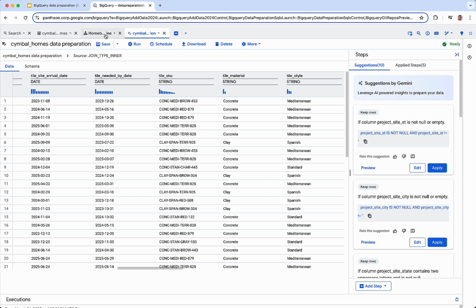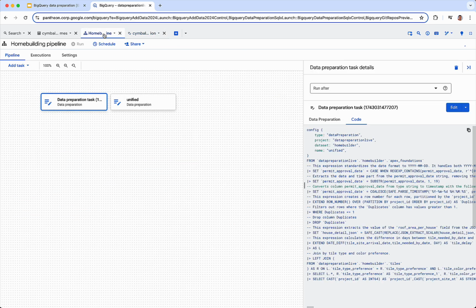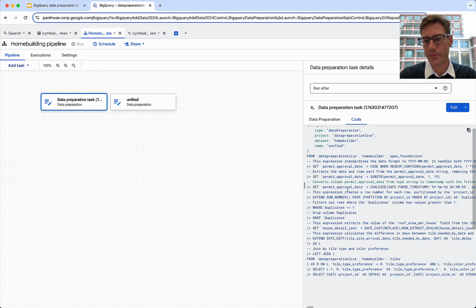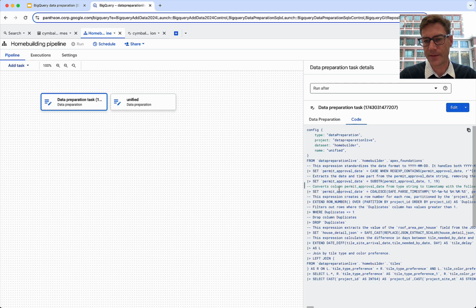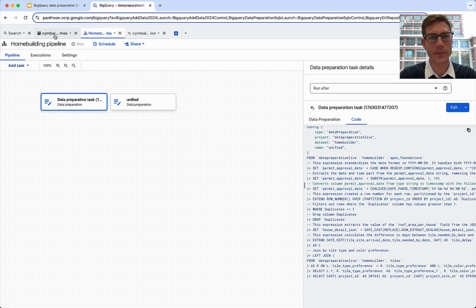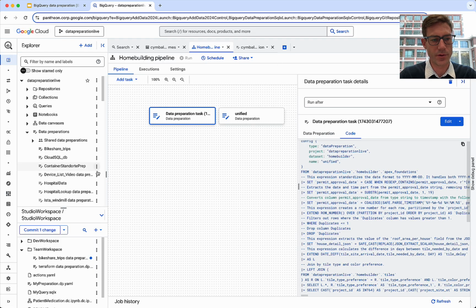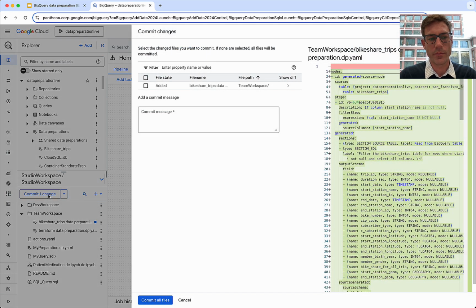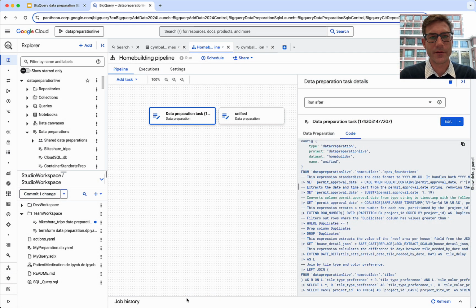I can also now add this as part of a data pipeline, so I can run this with other notebooks or BigQuery query editor queries, and I can see the pipe SQL that we generated here for this particular data preparation. Also in my Studio Home, we have a new feature that's in preview that allows me to commit these preparations into a GitHub repository. All right, thanks for watching.